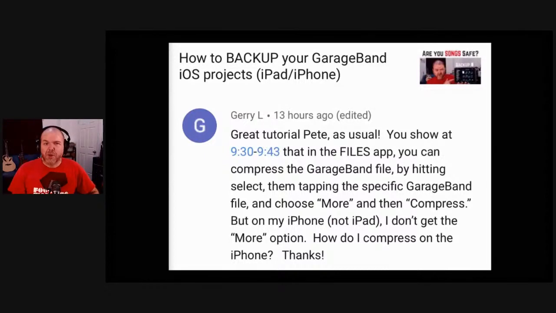Thanks. So the thing here is that, again, if you want to run iOS 13 or iPadOS 13, you need an iPhone 6S or higher, an iPad Air 2 or higher, an iPad Mini 4 or higher, and any iPad Pro. If you have an earlier device and you're running iOS 12 or earlier, you won't have some of these cool new features, including the compression feature in the Files app of iOS.